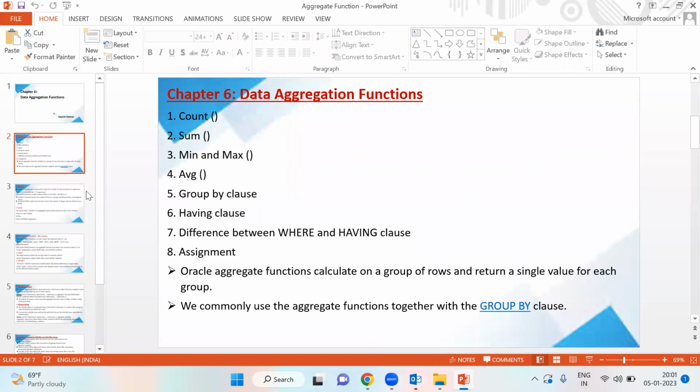How to find count, distinct, mean, max, average, group by clause, having clause. Any doubt? Anyone?